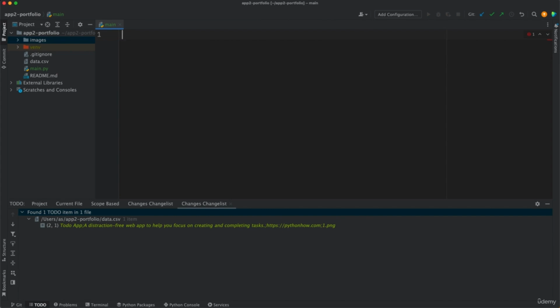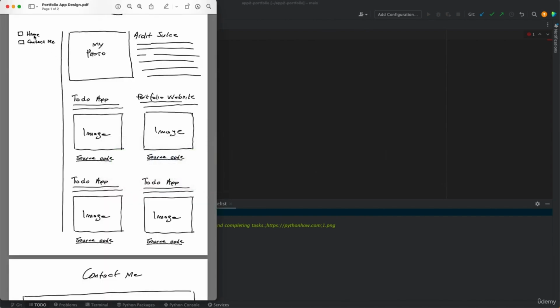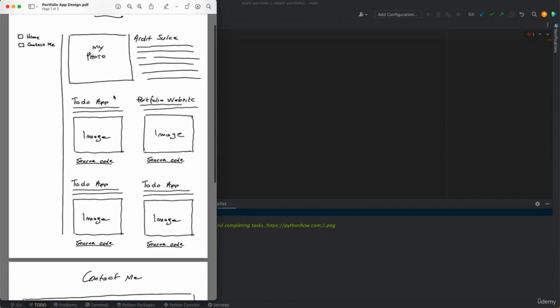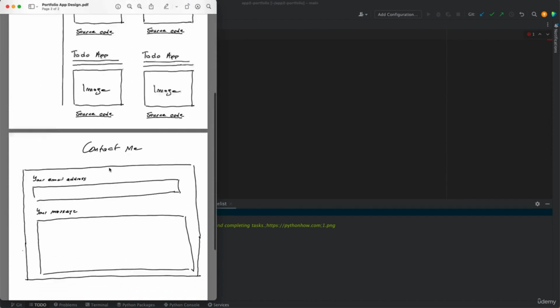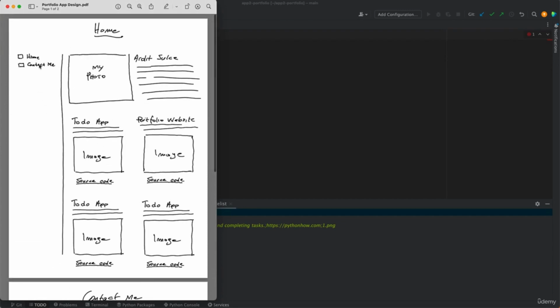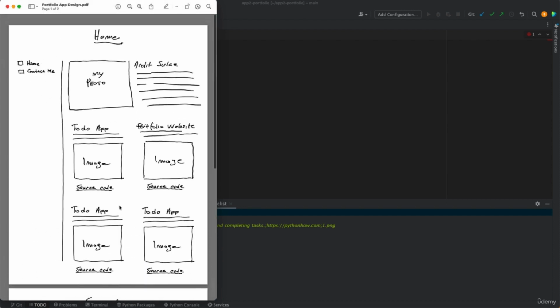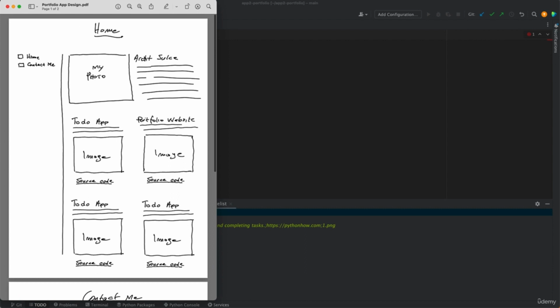So we have to code two pages. First, we want to code the home page, which is this one in here. And then we want to code the contact me page as well, which is this menu item here. And we're also going to have this navigation menu here where the user can click on the home page, they go to this page. When they click on contact me, they go to this page here. So let's start by coding the home page first. We have this photo here and this title and some text.